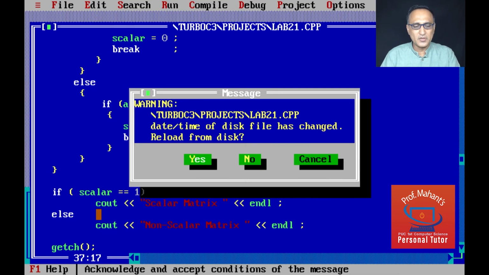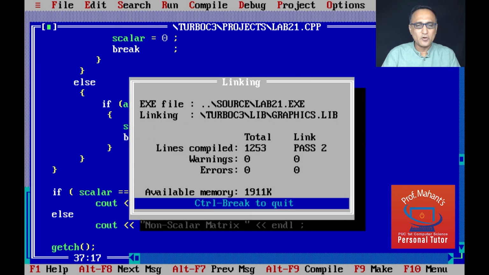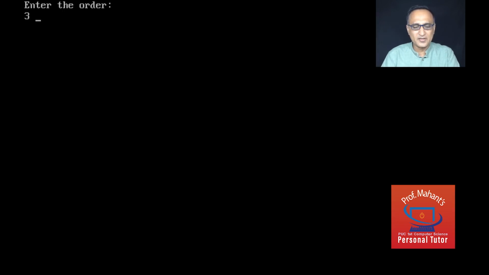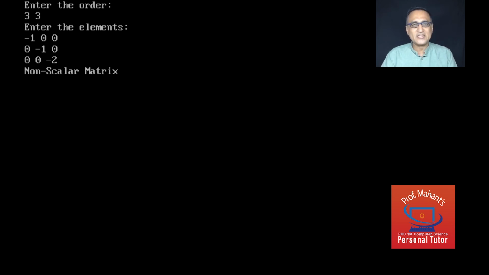Now what I am going to do here is rerun it, and I'm not going to enter a scalar matrix. I'm going to enter a 3 into 3. But this time I'm going to enter -1, 0, 0. Okay, so this is okay. This is again 0, -1, 0. So far it's good. But I'll make a mistake at the last thing. It will be 0, 0 and -2. So it should say this is not a scalar matrix. So it's saying non-scalar matrix.